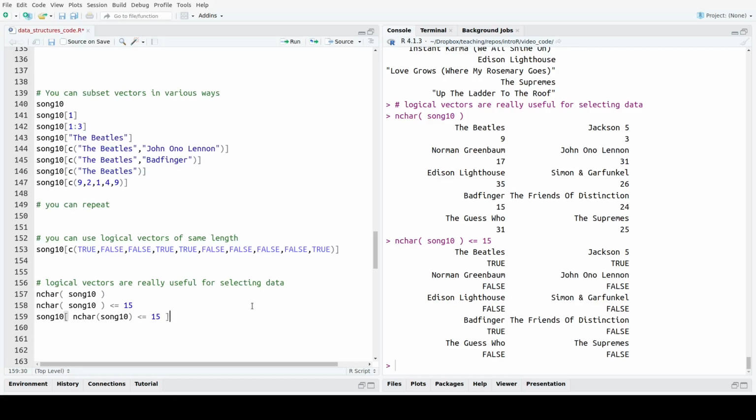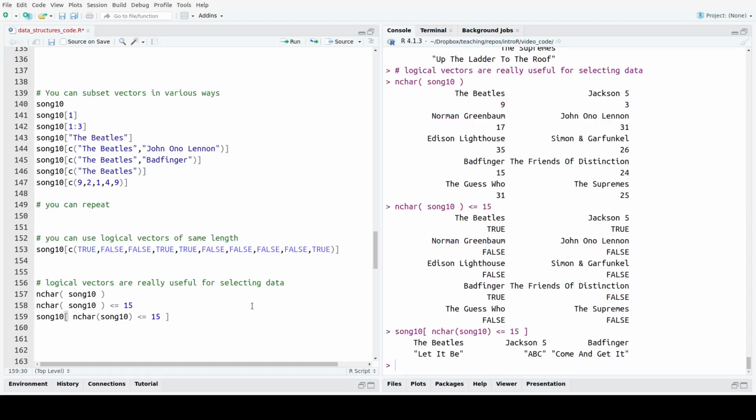And this will select those songs whose song title has less than or equal to 15 characters, which is let it be, ABC, come and get it. So this is something you're going to be using all the time when you're processing data in R. So really take note of this. And like I said in the previous video, come up with something else you want to select by and see if you can figure out how to do it. That'll help you learn more quickly.